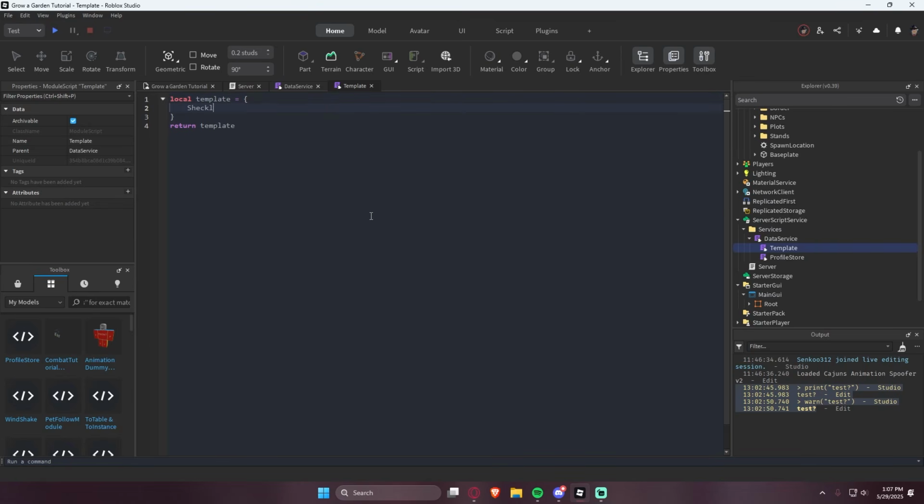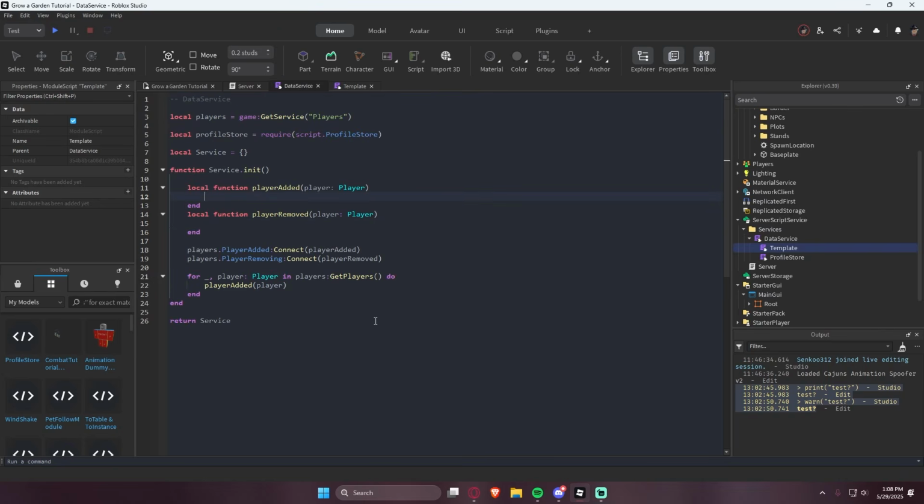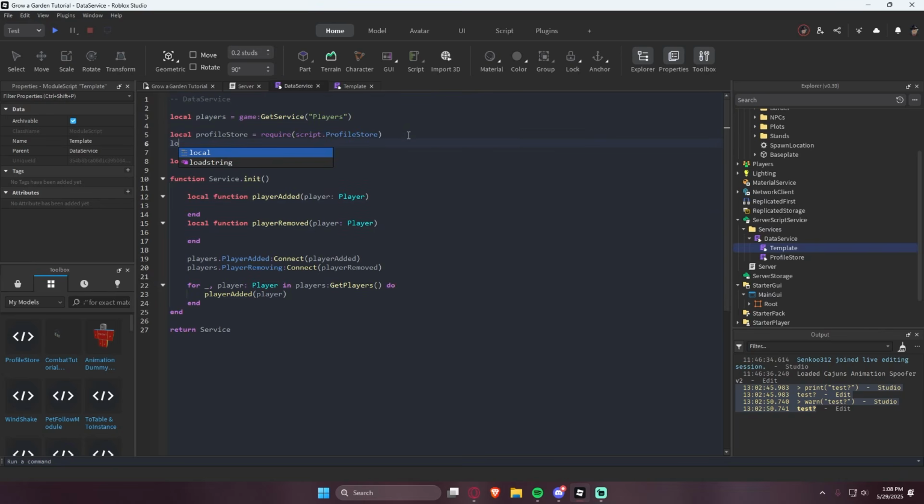So for example, we want them to have something called Sheckles, which let's say make it like 0. And we want them to have inventory stuff, like so, which we want to be a table. And let's see if there's anything else we want. Yeah, that should be good for now, for our basic data. And then we want to get the profile template. So local profile template equals require script.template.